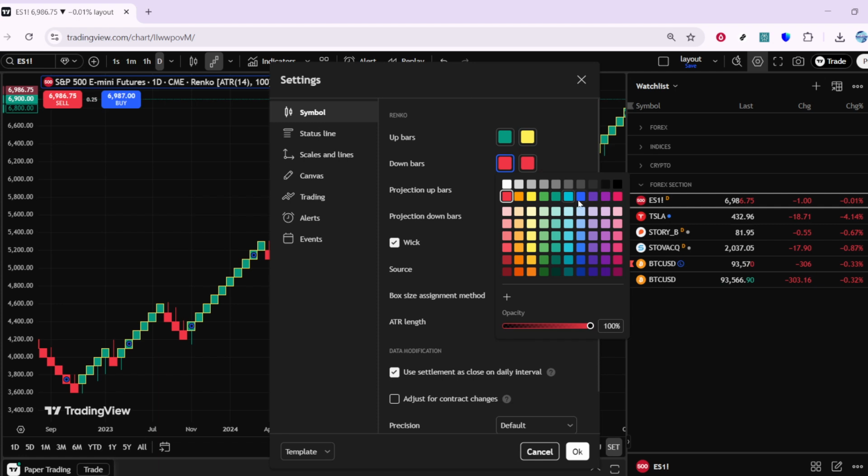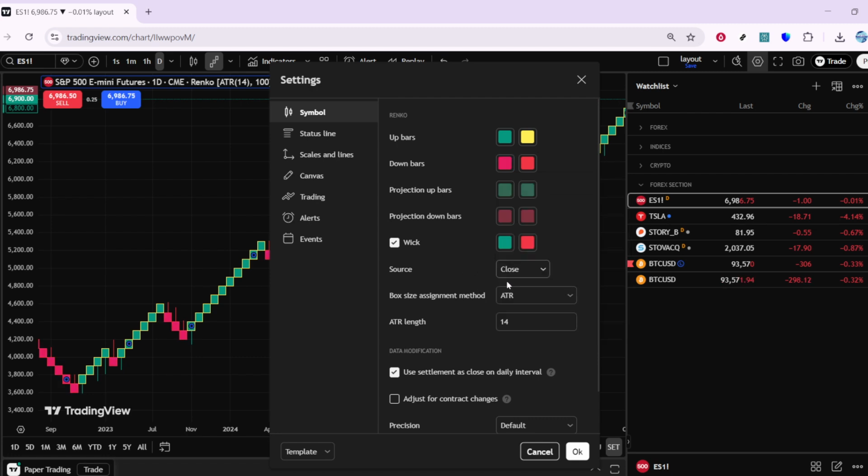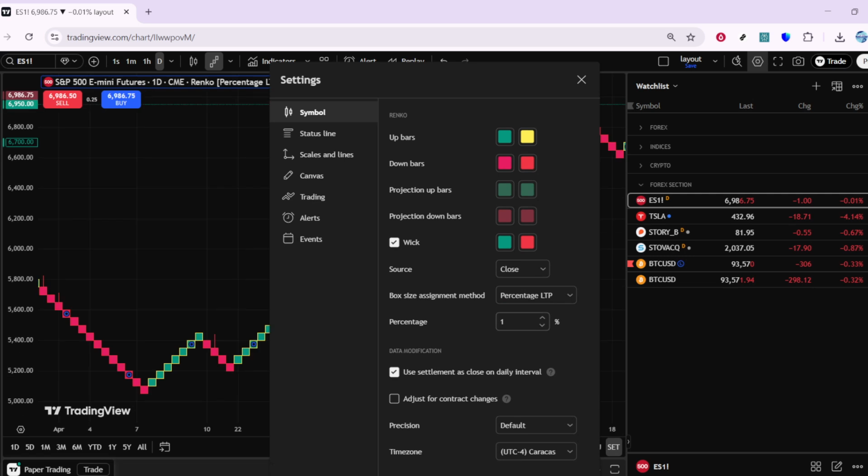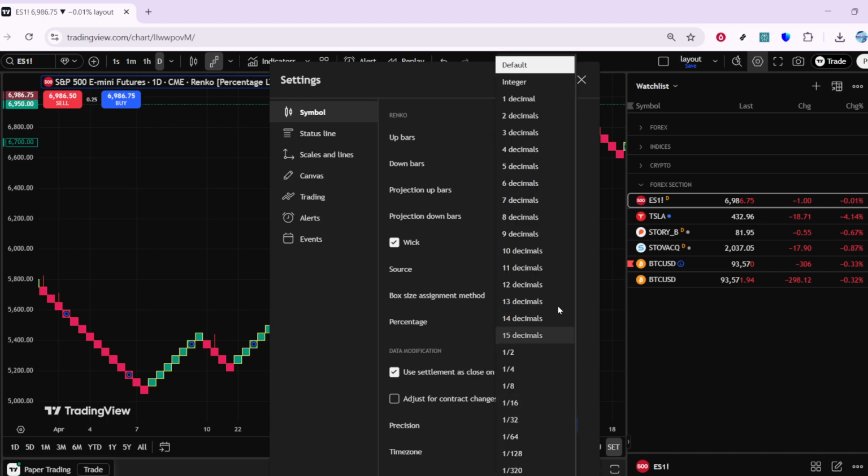ATR-Based adjusts the brick size dynamically based on volatility, using the average true range. When markets heat up, bricks get larger. When they calm down, bricks get smaller. This can help the chart adapt to changing conditions, but it may also make historical comparison a bit less uniform. If you're unsure where to begin, start with the default ATR settings, then experiment to see what best reveals trends for your asset and time frame.